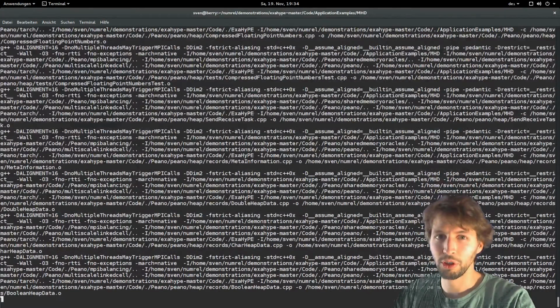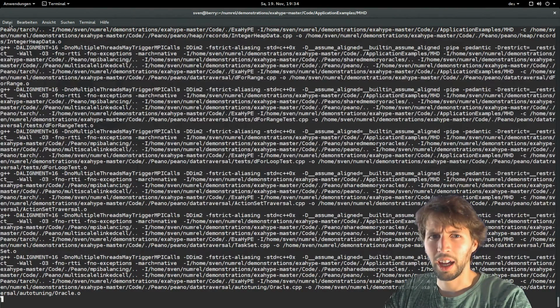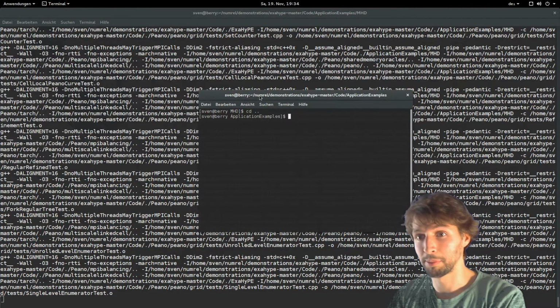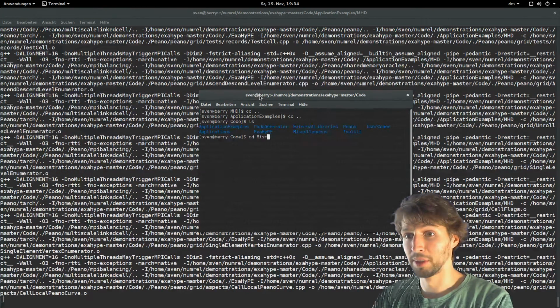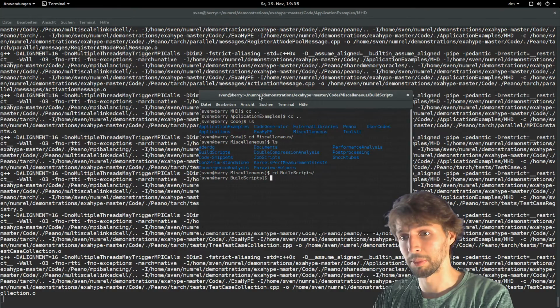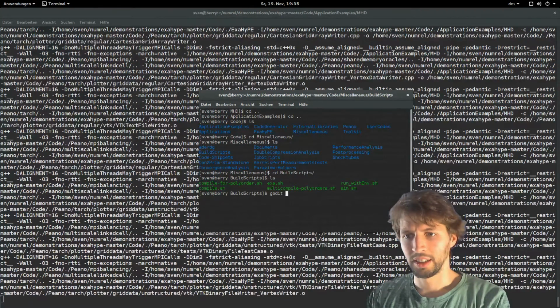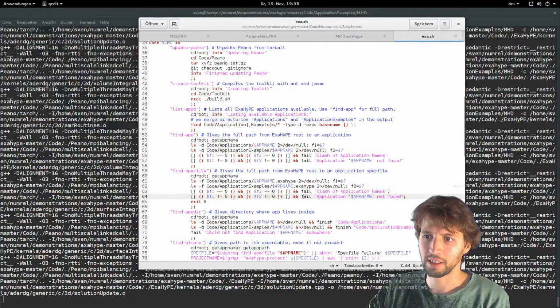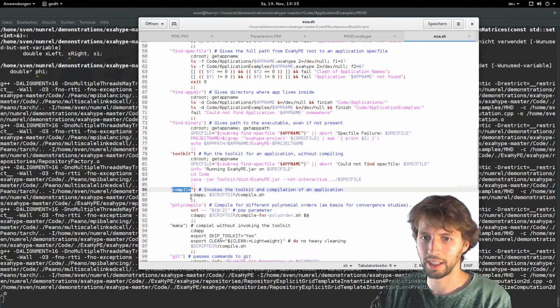And during all this, I want to introduce a fancy tool which simplifies life a lot. It's in the misc directory, in build scripts, and it's called exa. Let's see what exa does. It's a script which allows a lot of different commands, which just do other stuff, for instance running the toolkit, compiling something, compiling for different orders, and so on.